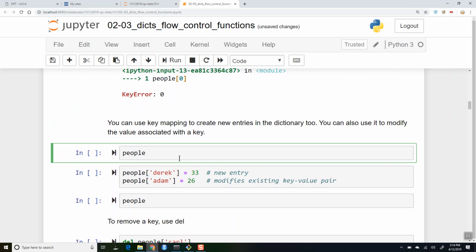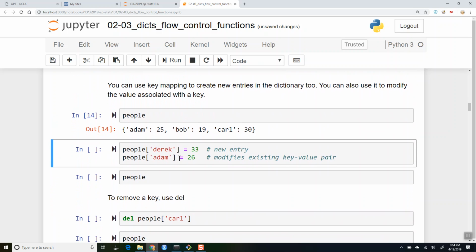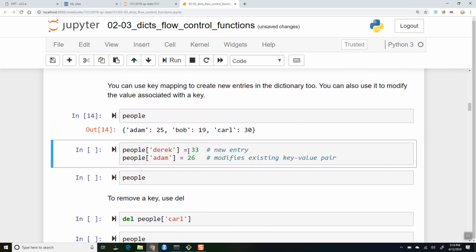And so here, let's just take a look at our dictionary again. Okay, you can enter new entries just by saying here's people, and then you give it a new key. So I'm going to say Derek, and we're going to just assign the value 33 to that. Okay, that's going to create a new entry in my dictionary.